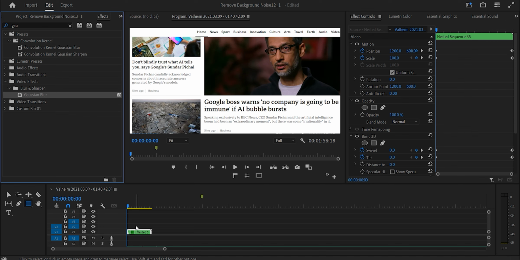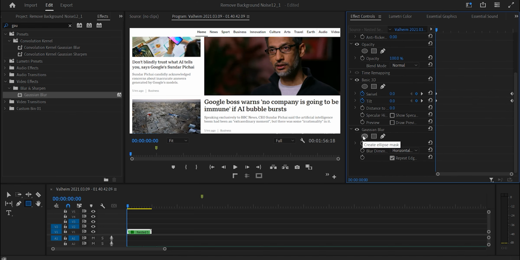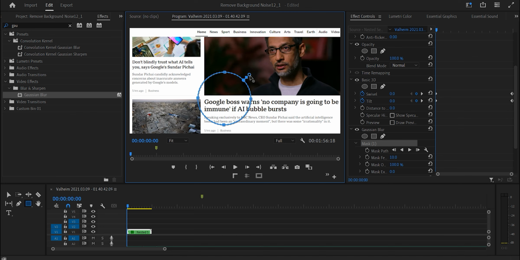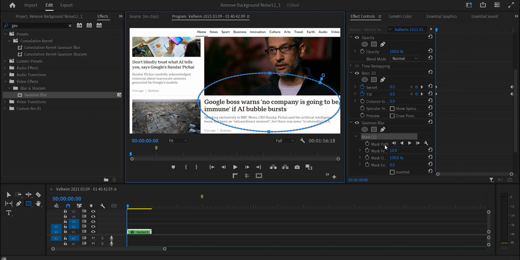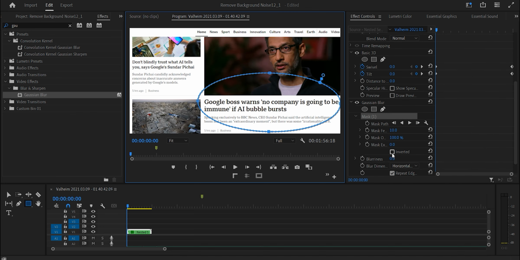Now under Effects Controls under Gaussian Blur, select the Create Ellipse Mask tool and draw and resize an oval around our highlighted text, just like this. Now make sure to click Inverted under Mask Expansion. Increase the blurriness to whatever you want. Now our effect is complete.